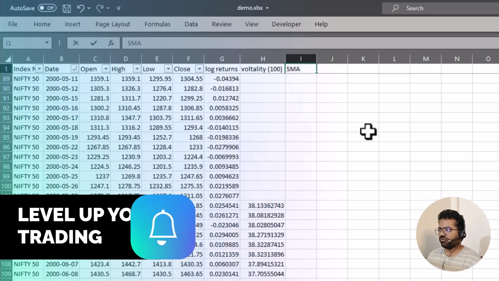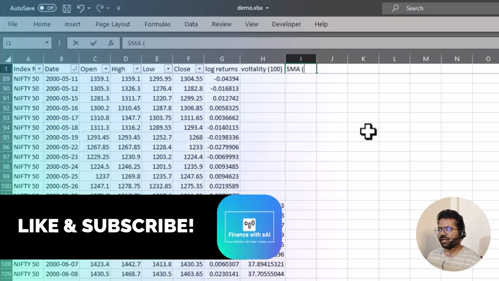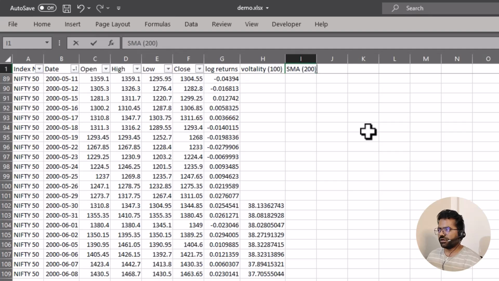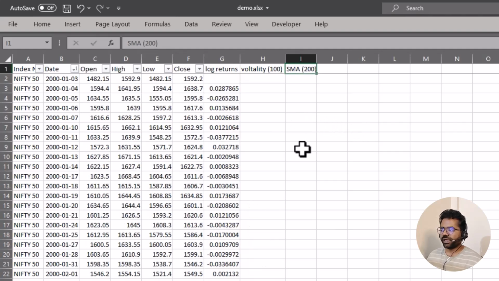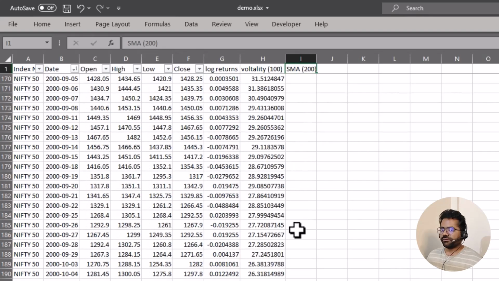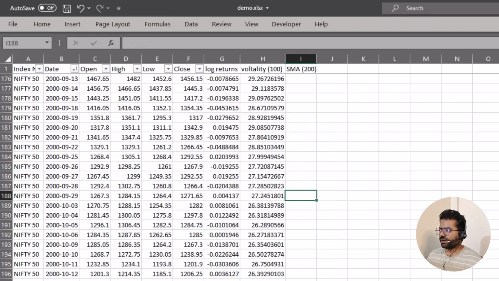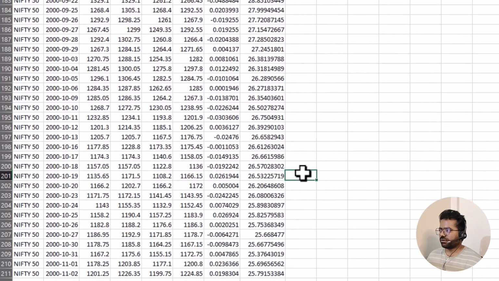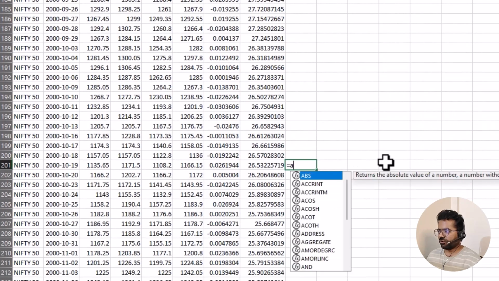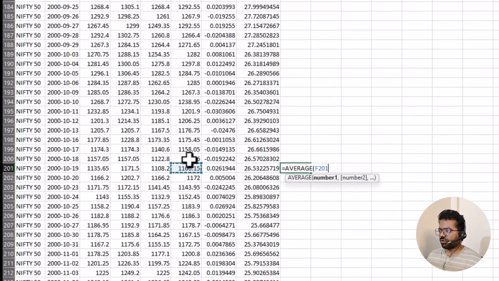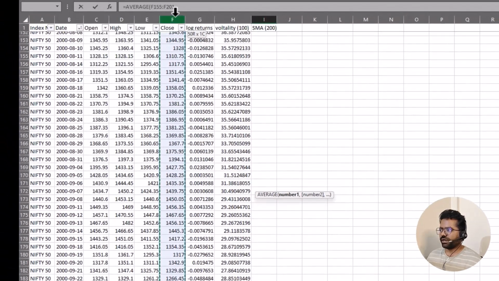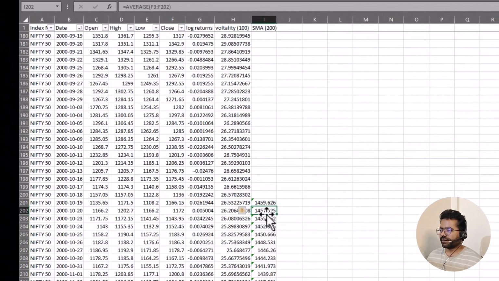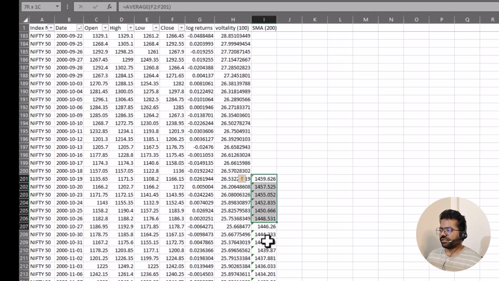So let me add a simple moving average, and the typical length for a simple moving average on a daily time frame is 200, which is standard. To calculate the simple moving average of 200 length, since the first row is the header, I am going till row 201, and here I am going to calculate the average, the close price average of the last 200 days. If I double click here, I get the SMA indicator you generally see on the trading terminal.